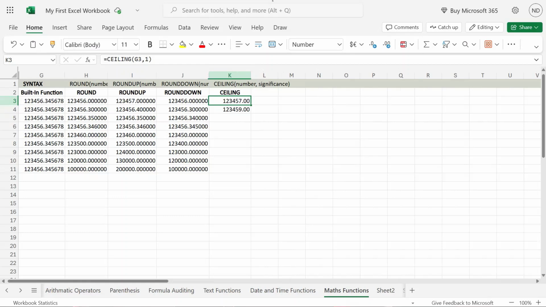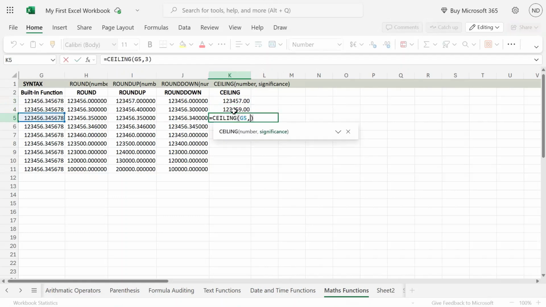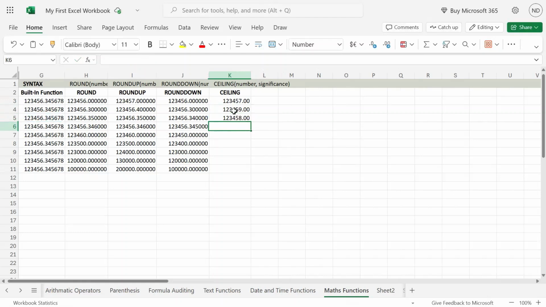Let's see what happens if I make it 2. See here, 6, and it has added 2 to the number.